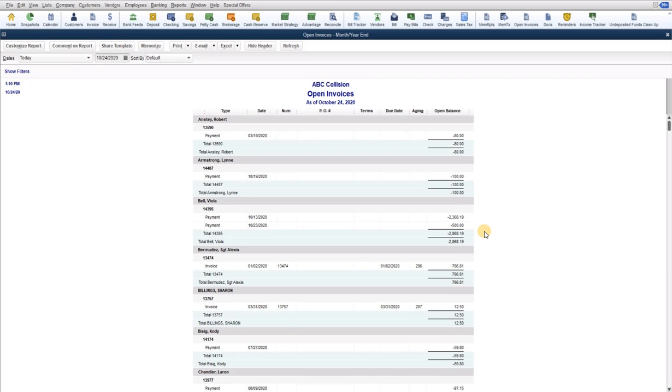Now, anytime you see a negative number, it means it's a payment. What this means is on this particular job, this 13590, it's saying that it's been overpaid by $80. And we need to first of all verify that in the management system. And then once we identify what the situation is, then we can come back to correct it one way or the other.